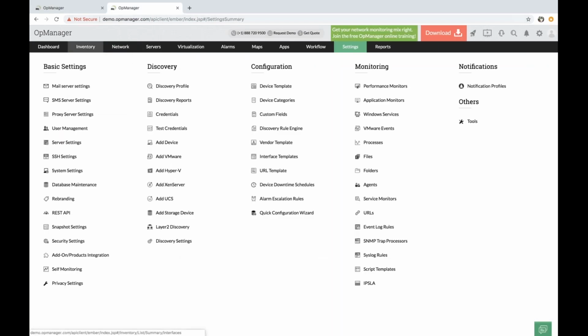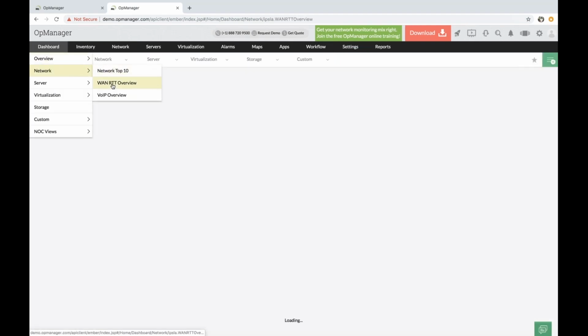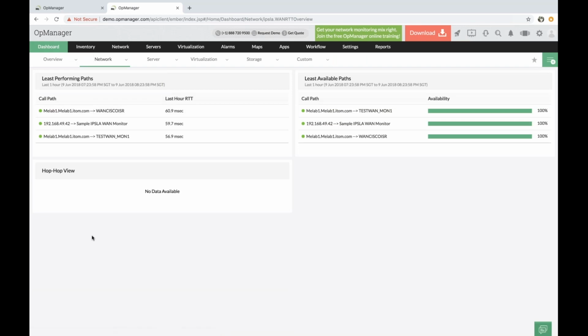And go to dashboard. You have a separate dashboard available for IPSLA WAN monitors. So it gives you the information of the least performing paths and the call path and the hop-wise graph as well.